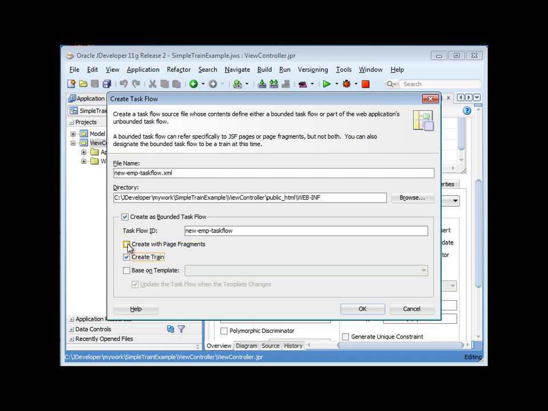If I did create it with fragments, I could then include it in a top level page using a region, but that doesn't really matter for this example. So here we'll just make sure we create this as bounded task flow. Make sure that you say create train.